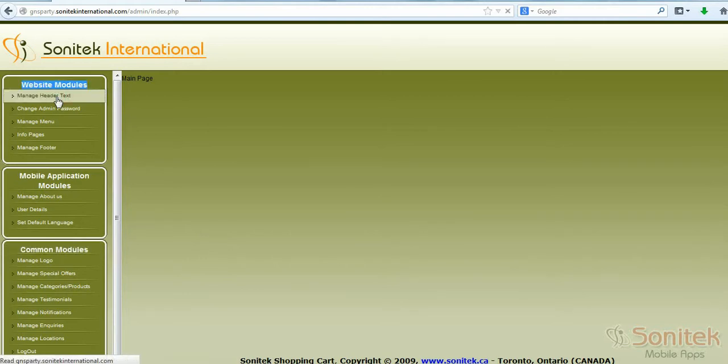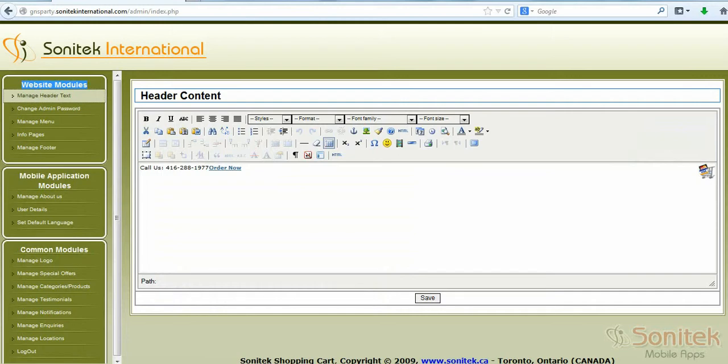First is manage header text. This is the text which appears right at the top section of your website. You can see the phone number. All you need to do is, for example, if you need to change the phone numbers, you just select the text, put in the new number, and click Save.